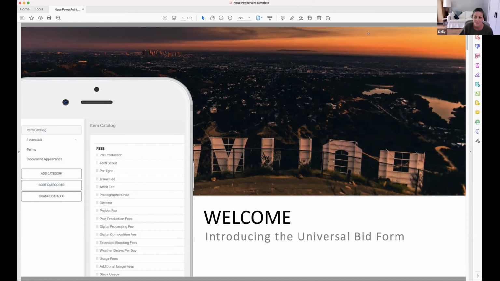It is important. Shall I move to the next slide, Lou? Yeah, let's just talk for a second about what the universal bid form is. The universal bid form is a way to create better communication with brands and agencies that establishes a foundational standardization of line items while still offering the freedom to be creative as a producer to put in your own thing. So let's go to the next slide.